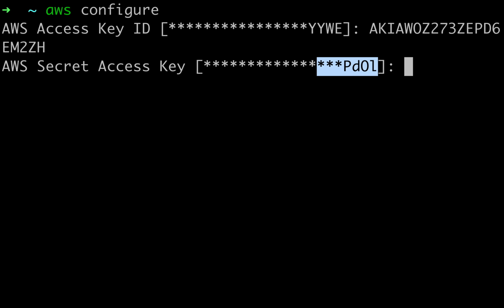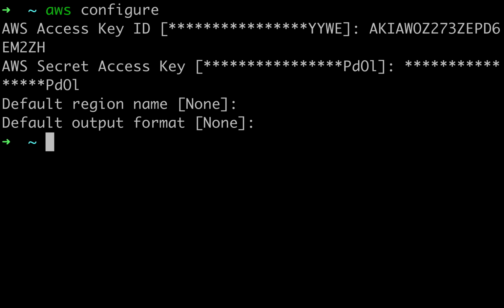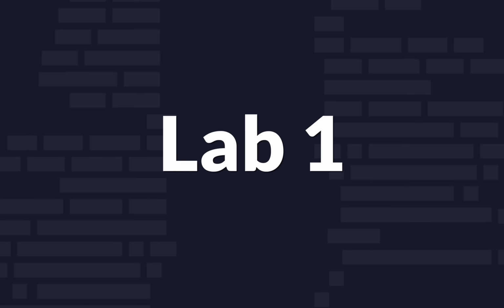Now yours probably won't have this here because I've already done that. So it's seeing if I want to use the one I already have, but I want to put in a brand new one here. And then we can just click none for the next few things here. Okay, AWS is set up.